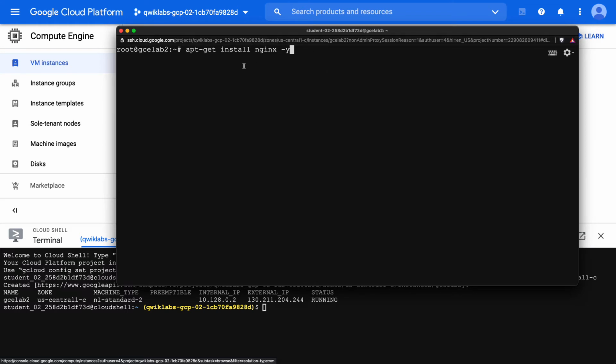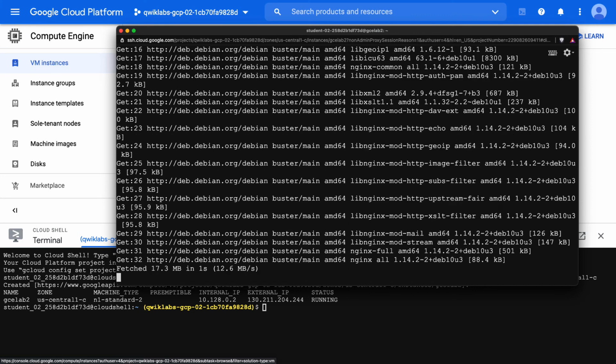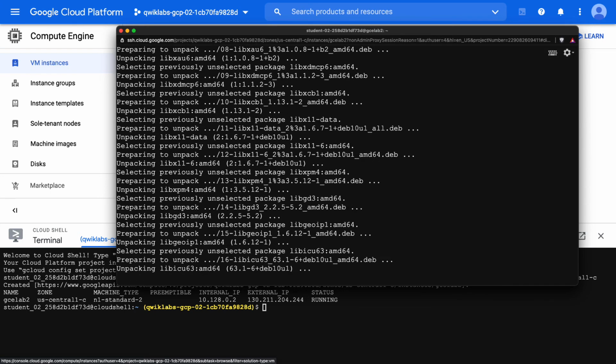So this command apt-get is an Ubuntu installation command. And you say apt-get install and the name of the package. In this case, it will be Nginx. Great, there we go. We've installed Nginx.